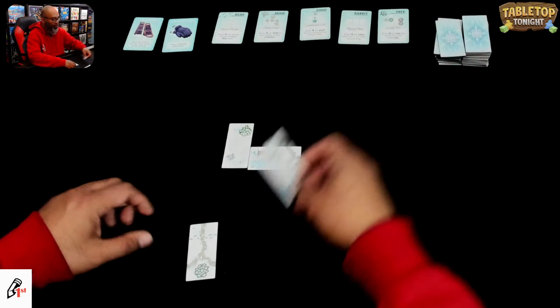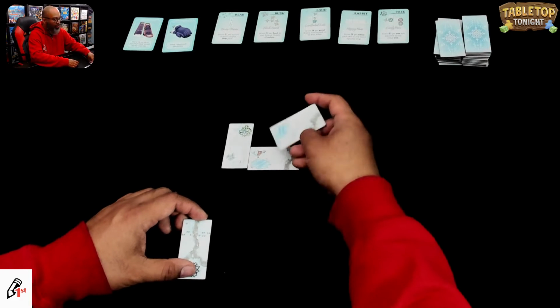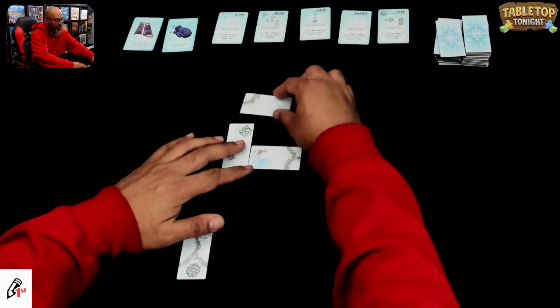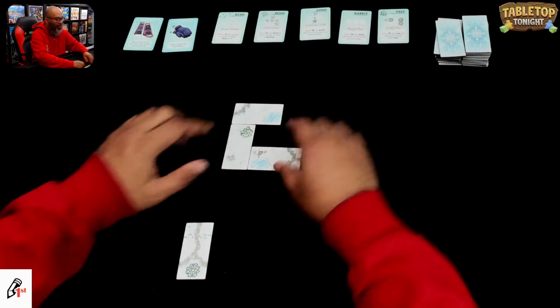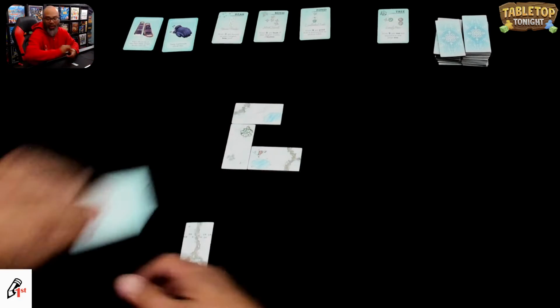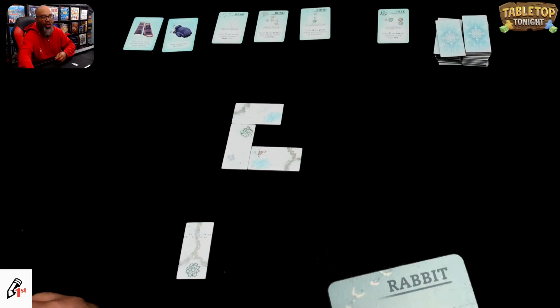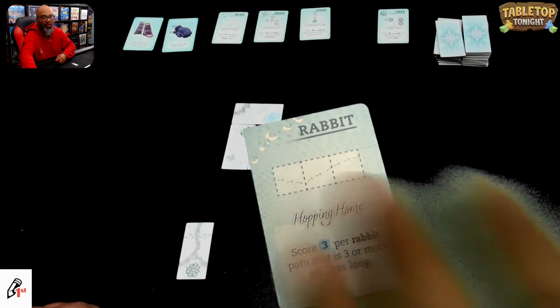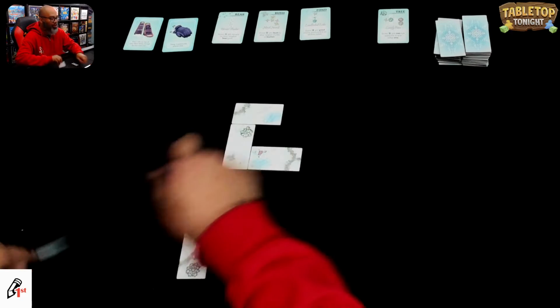And then you draw another one. Okay. And then you're going to continue this path here. Let's see how I'm going to continue it, friends. Do I go like this? Because you'll see, notice I continue the rabbit tracks here. That's another thing that we can score. So the rabbit tracks, you're going to score 3 points for every rabbit path that is 3 or more squares long. So the rabbits are the smaller footprints, right?